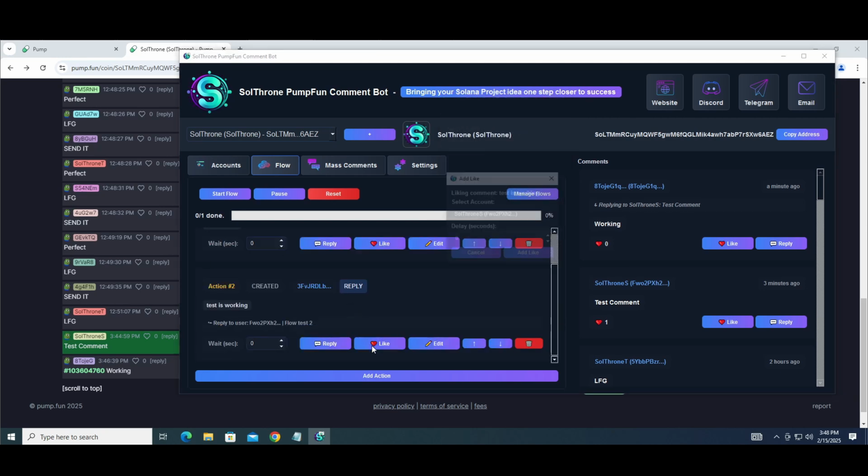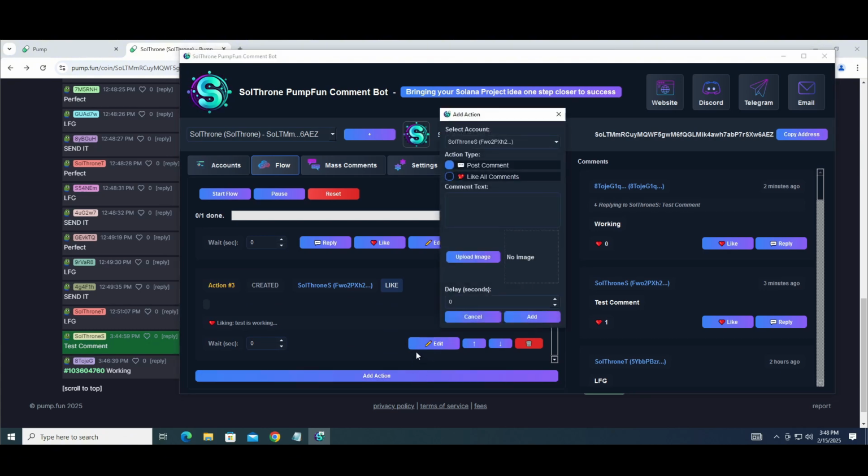Now we can like the reply we just made using a different account. Select an account and click the Add Like button. You can add as many actions as you want and build your flow however you like. Let's set up a few more actions before we run the flow.